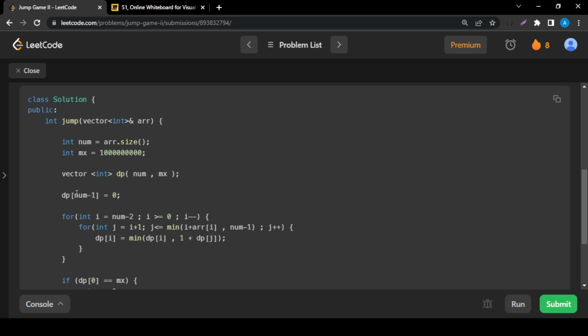After that, DP of n minus 1. In the iterative solution we start from the base case. In the base case in recursion we wrote that if I am at the n minus 1 index, then I do not need to make any jump, right? So DP of n minus 1 will be just 0. That means I do not have to make any jump from that position.